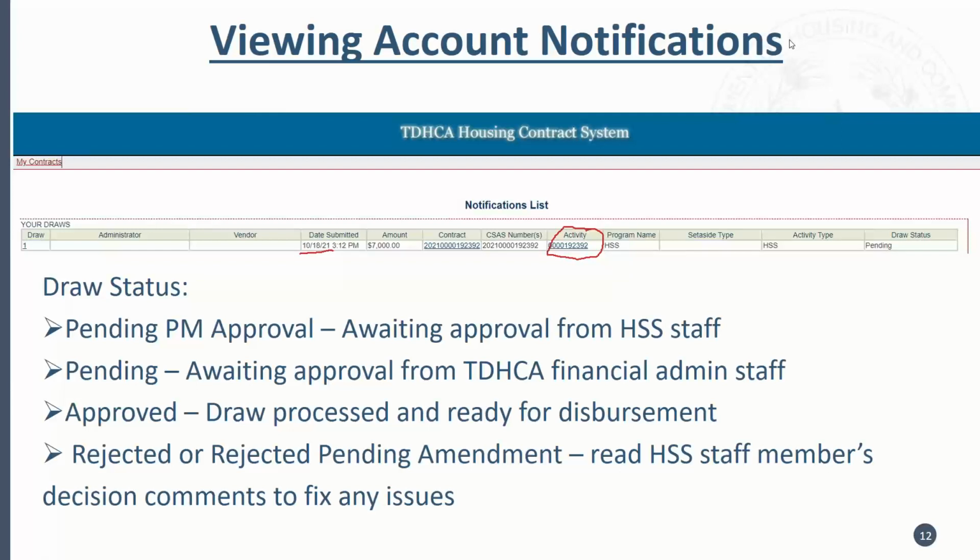You'll also see over here the status of your draw. For draw status, it says pending. Generally, you'll see a few different types of draw statuses. The first is pending PM approval. This means portfolio manager approval, and it means it's waiting for our HSS staff to approve it. So Frank, myself, Kate, or Meredith when she starts.